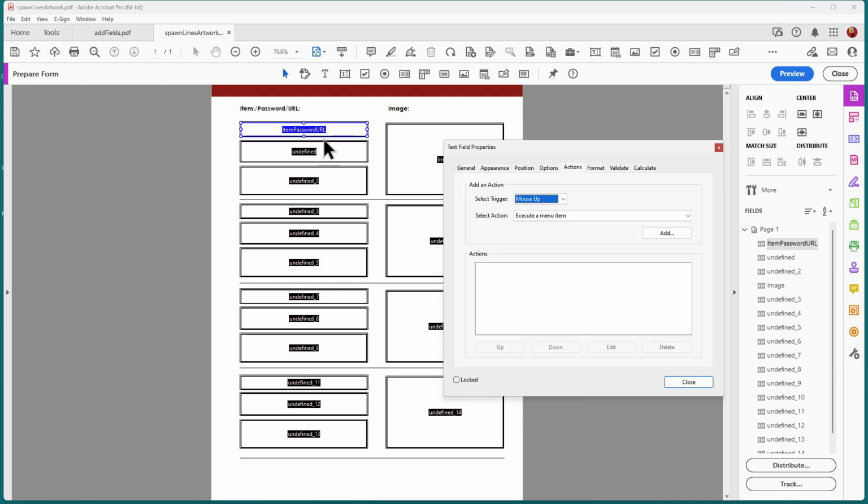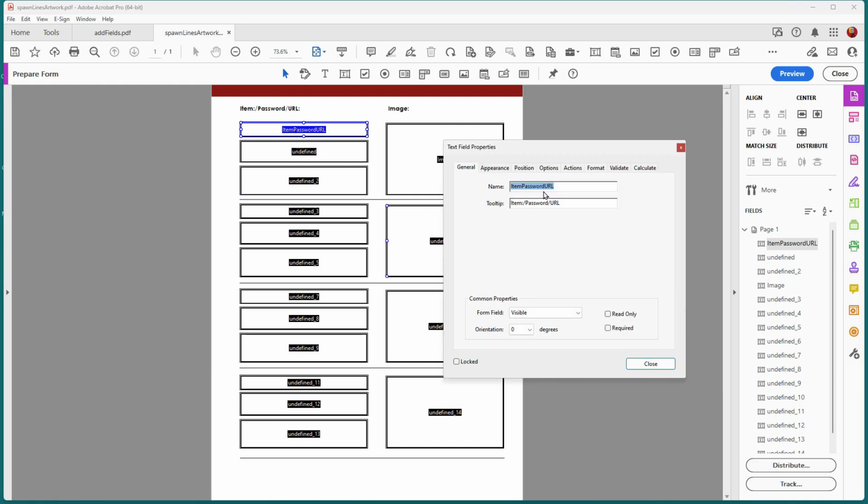So I'm going to double click on the first one, and we'll go over here to General, and let's just call this Item 1. The reason I give it a number like that is because I've got 4 items that are fields related to items. That's 1, 2, 3, 4. So I'm going to have Item 1 here, Item 2, Item 3, and Item 4 accordingly.